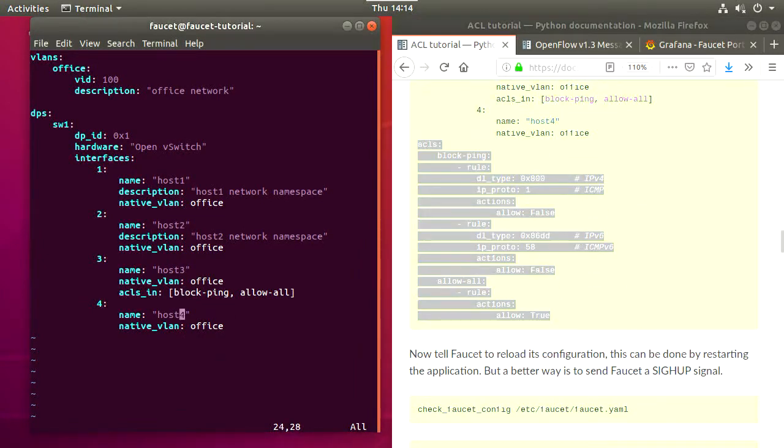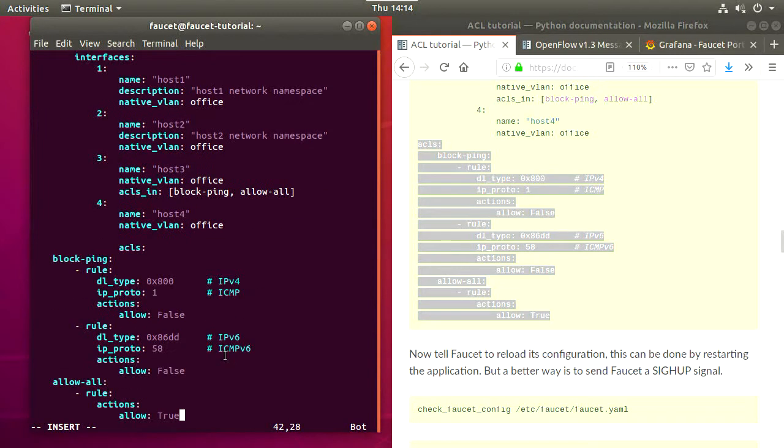So I'll just copy this across. Okay, so ACLs is another top level thing. And here we've got 2 ACLs, and one of our ACLs has 2 rules in it. So you can have multiple rules in an ACL, or you can just have one. And what allow all does is basically nothing. It does the default. What you normally have in Faucet is it says every packet, all good.